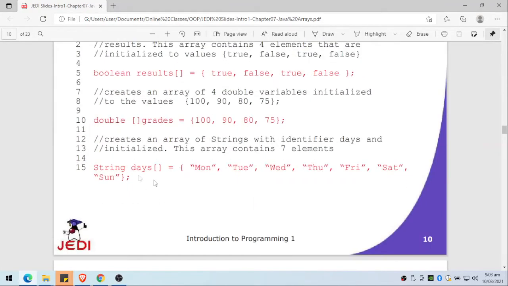Now here is an array of strings. String day, open and close square brackets, is equal to Monday, Tuesday, Wednesday, Thursday, Friday, Saturday, and Sunday. So that's an array of strings.